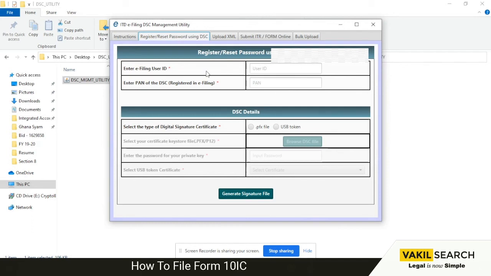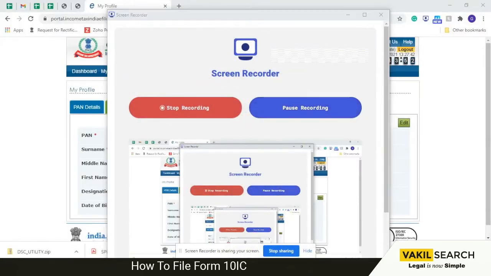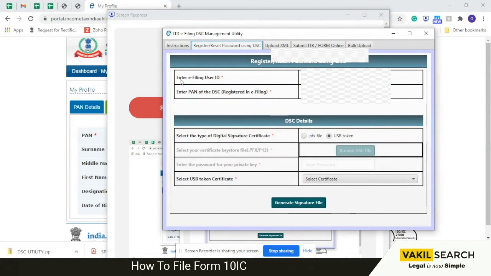Let me enter the user ID and PAN here. I have entered the user ID and PAN. Here in the DSC utility, the e-filing user ID will be the company PAN number. Then next, enter the PAN number of the DSC holder, that is, the person whose DSC we are using for filing this form. So his PAN has to be entered here.